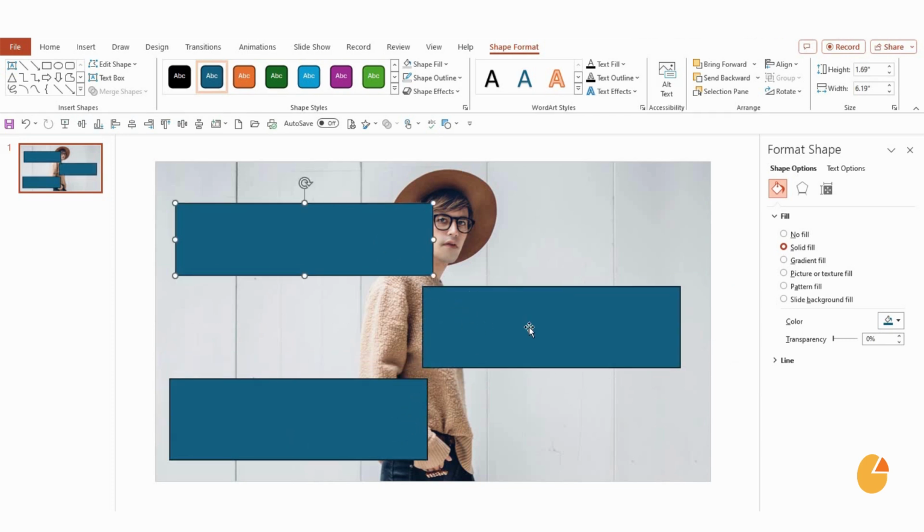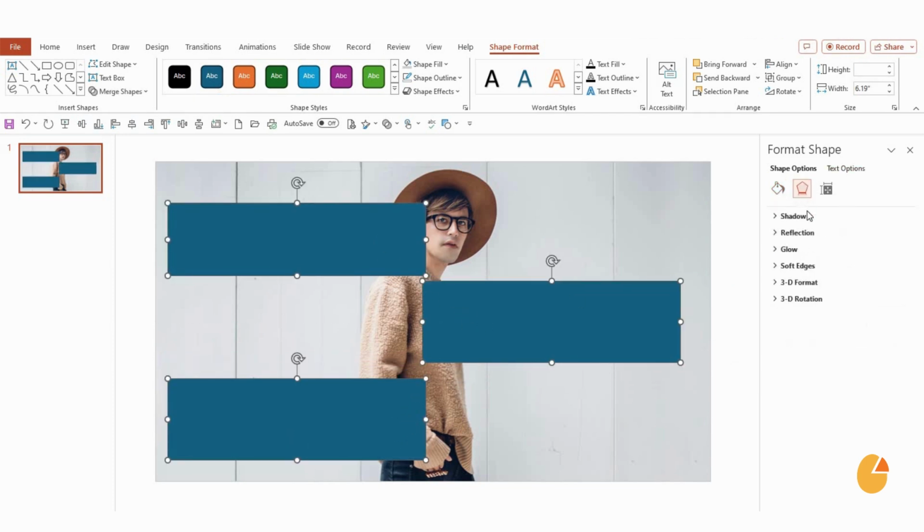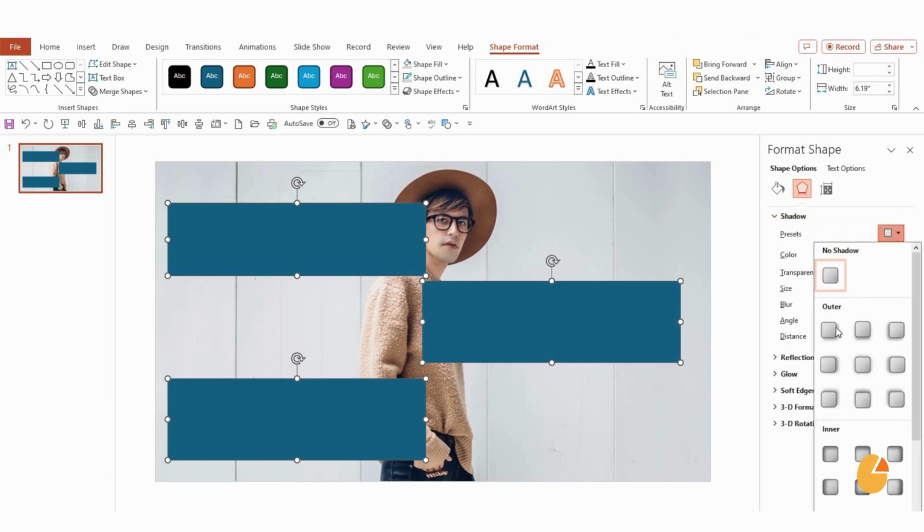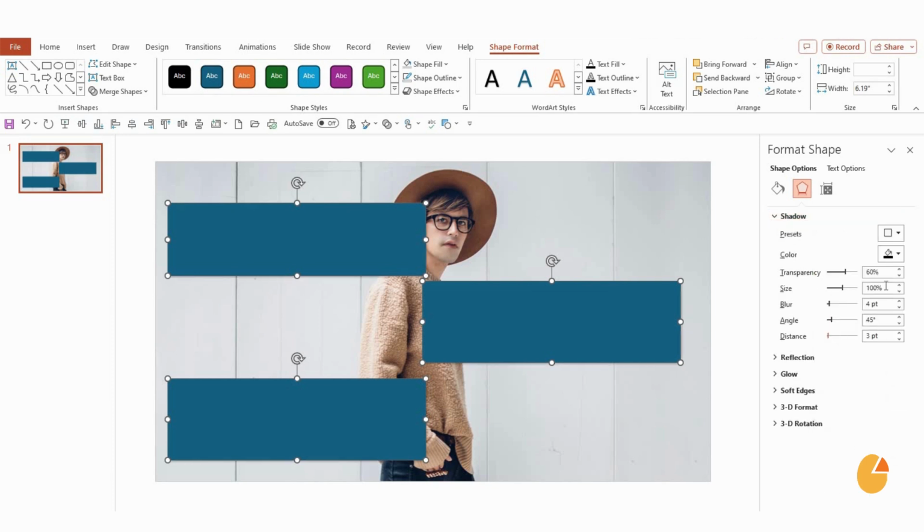Now, let's add a bit of style. Head to the Effects options and choose Shadow, then select the bottom right shadow style. Adjust the transparency to 40% and set the blur to 30 points.